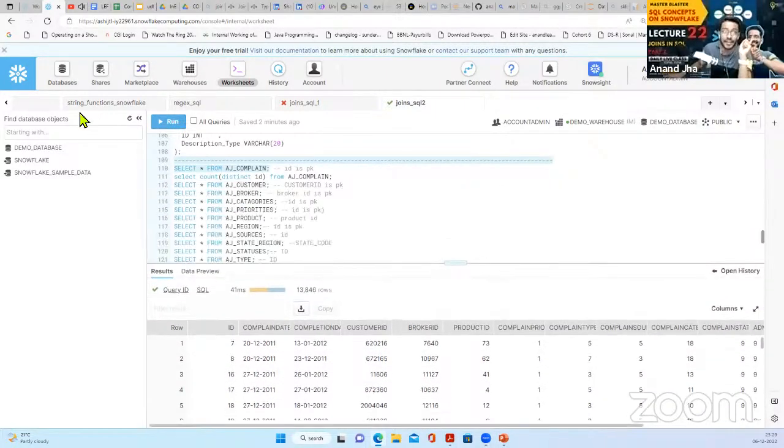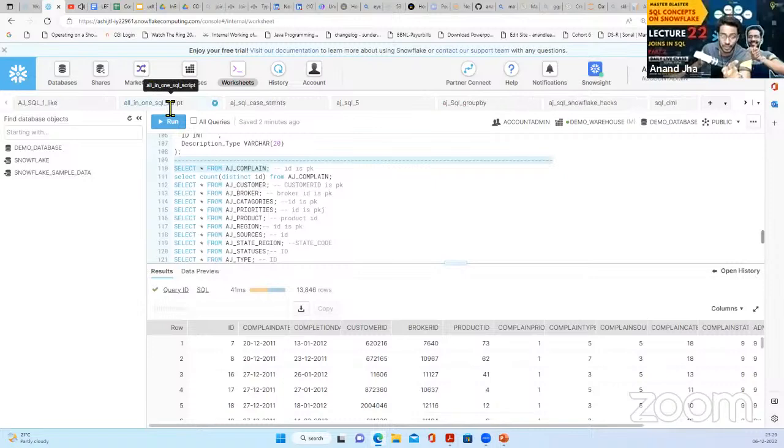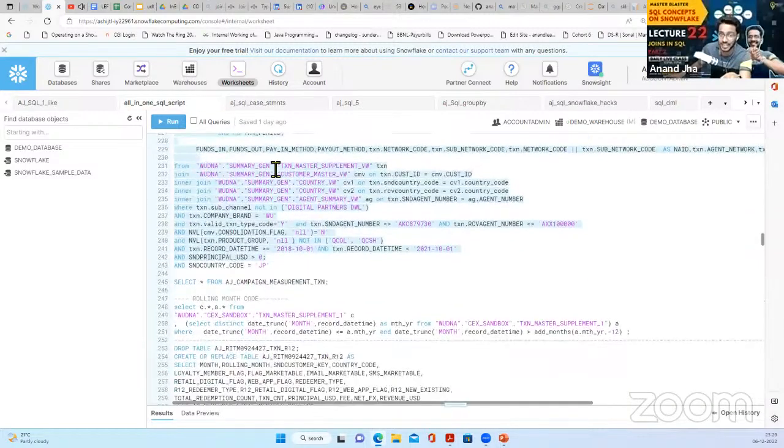I will start from the complaint, in the same way I showed you in yesterday's class. Whenever I'm doing any transaction, I will start with my transaction table. Then I will go with my customer table. Then I will go with the country table. You're understanding the chronology, right?